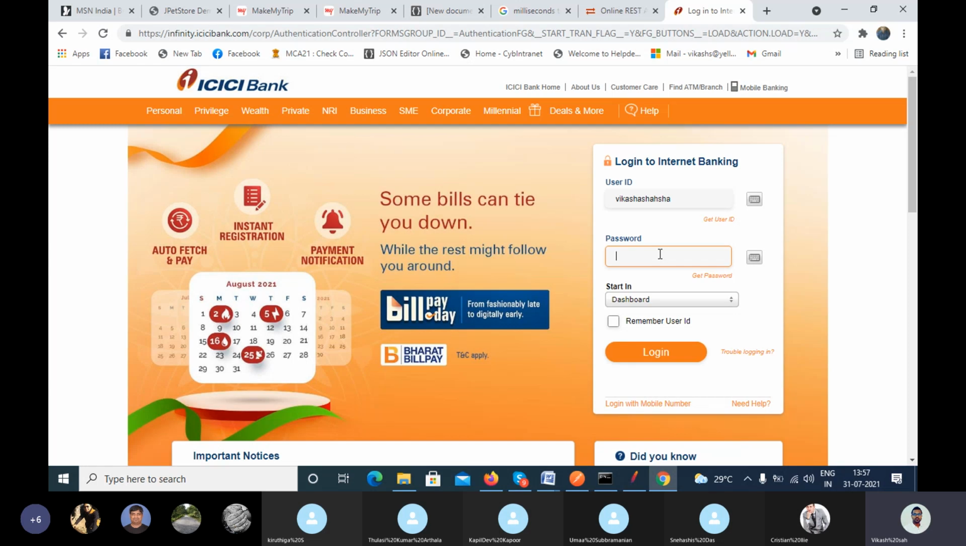Authorization. Now, authorization means to authorize the application. When you successfully enter into this banking application, right? Enter into this application.